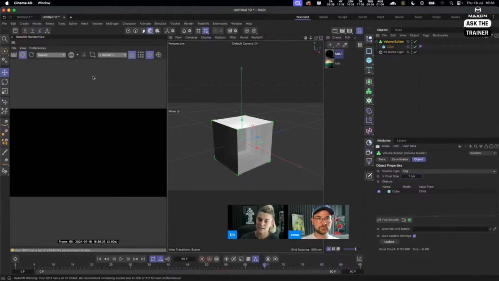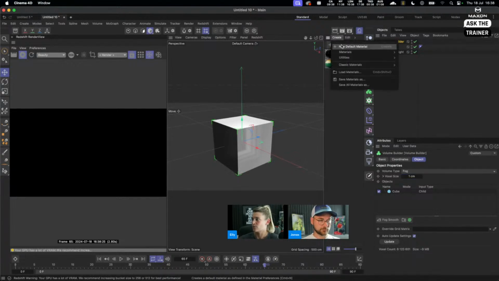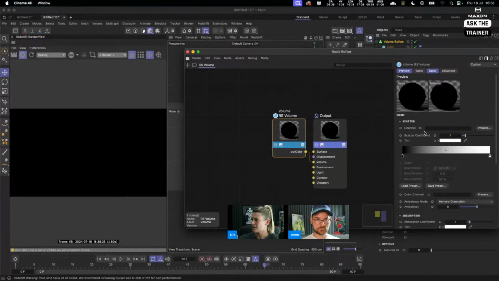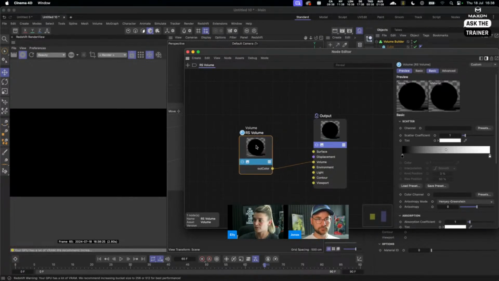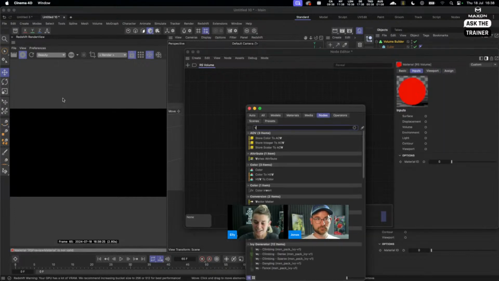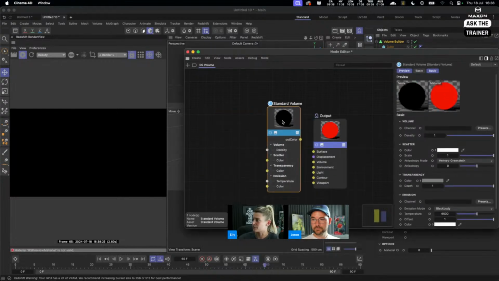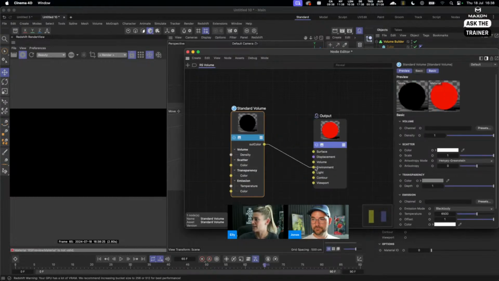And the reason for that is when we work with volumes inside of Redshift, we need to have a volume shader. So we can go to Create, Materials, and grab the RS volume. This is actually the legacy workflow, the previous volume shader. So what I'm going to do is take the new one. If I just search volume, we now see we have standard volume, similar to the standard material. And we can reconnect that to the volume.